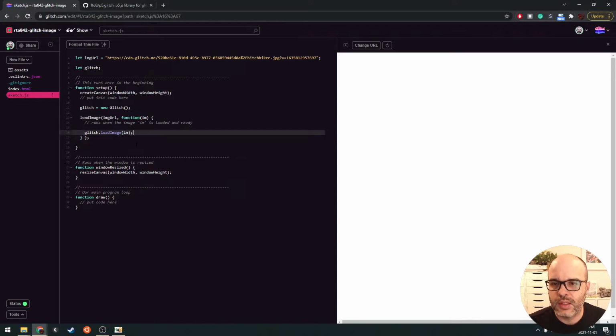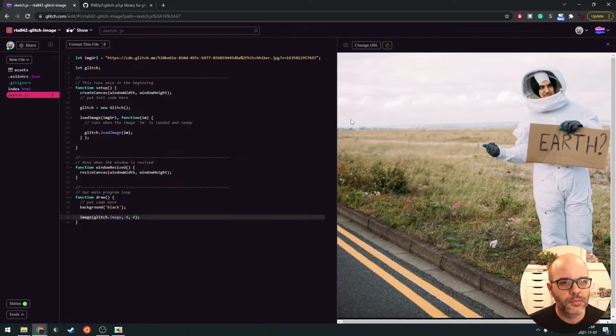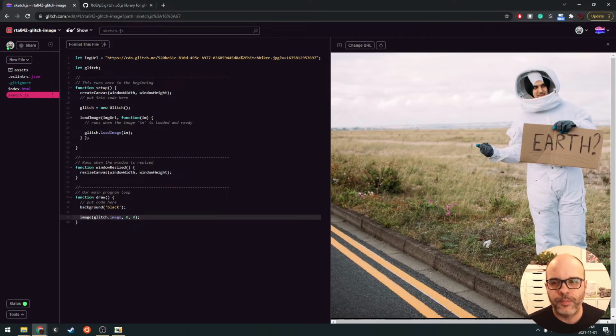So I'm going to say glitch.loadImage, and then in draw, just to see that this works, let's make a black background, and then we are going to say image glitch.image. And then just try it at 0, 0. Cool. Okay, so let's go over what we did just real quick.